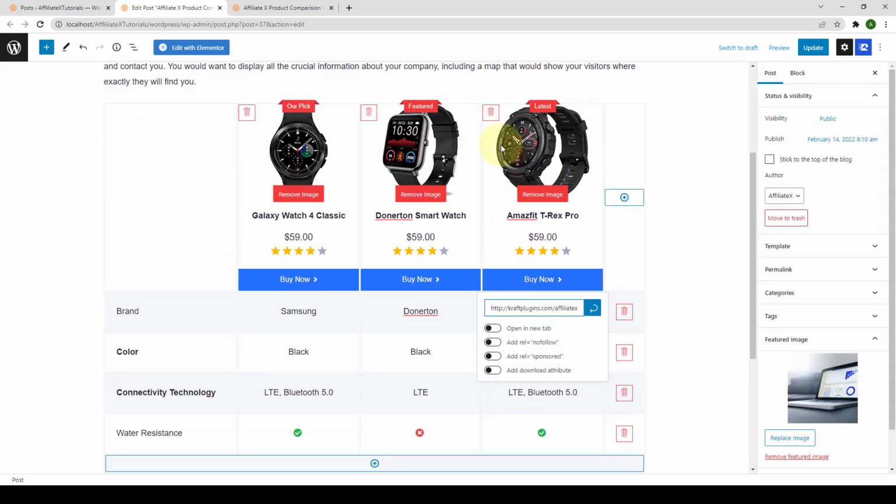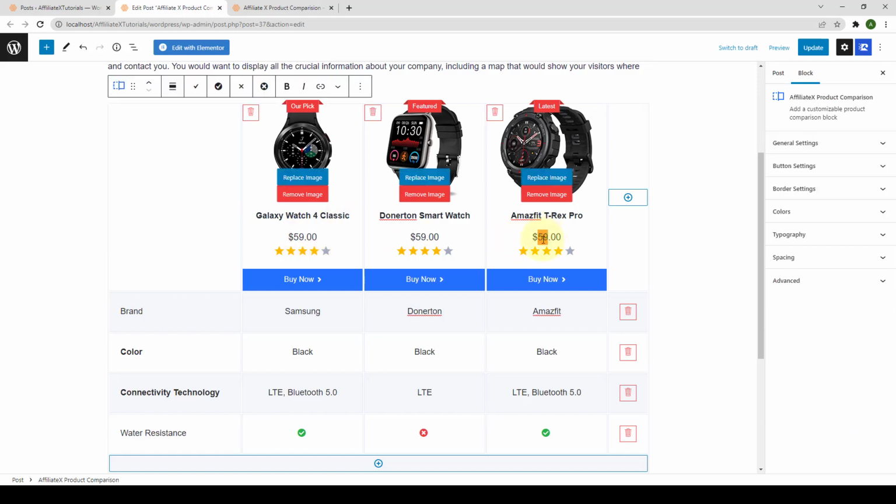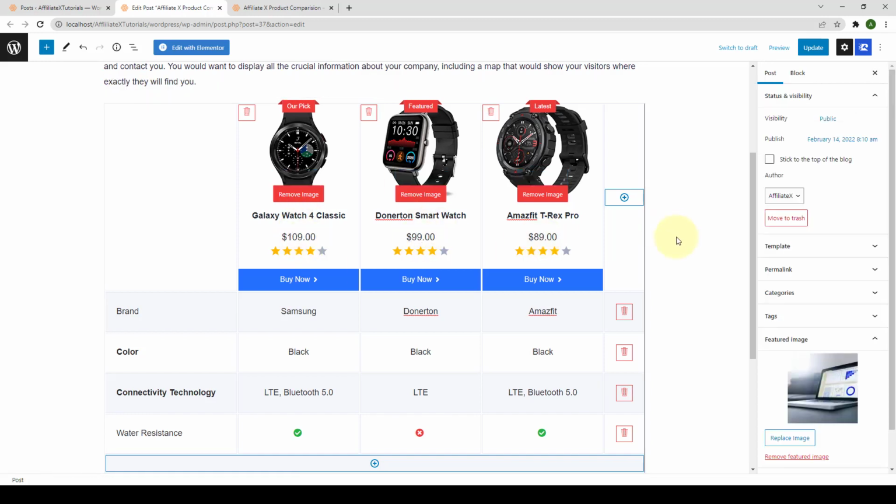Also, if you want to remove any of the products that you have already added, you simply have to click on the delete icon here, which will then delete the product that you have added. Finally, you can set the prices for the products that you have added. You have to simply edit the price. Now, we will go to the settings.